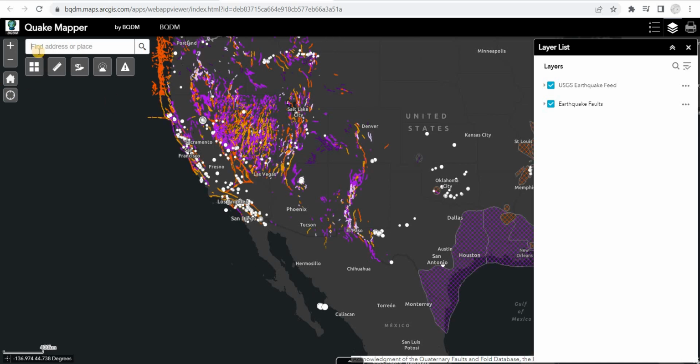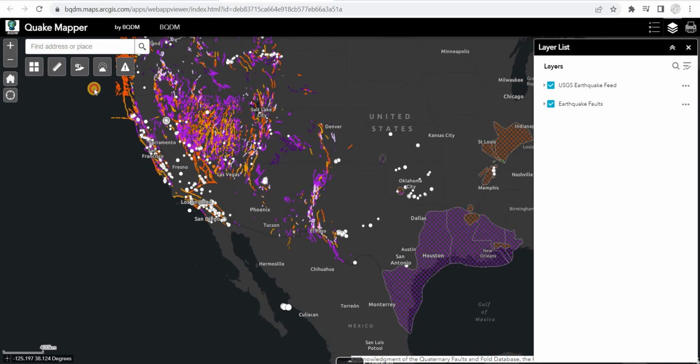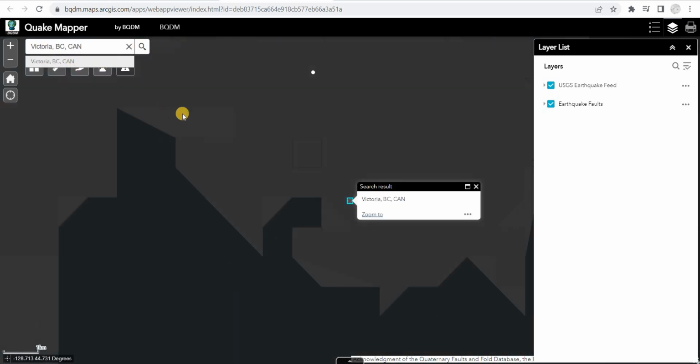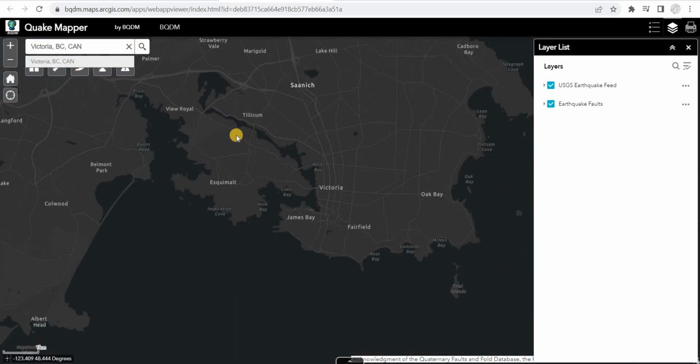And you can type in an address up here. You can search on places. Let's say search on Victoria, BC. See if this works. Yeah, so it zooms in on Victoria, BC.